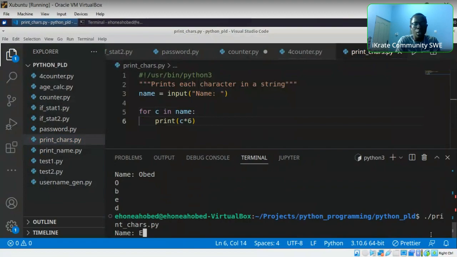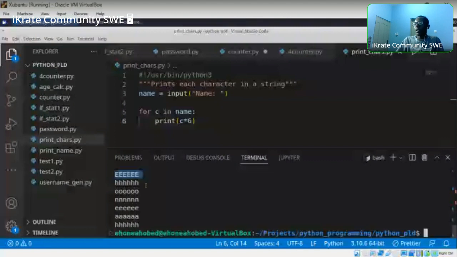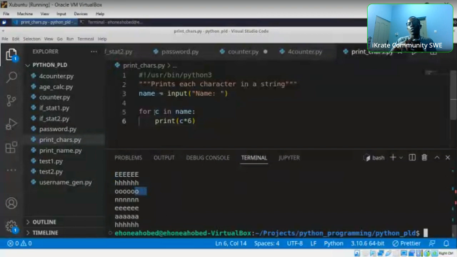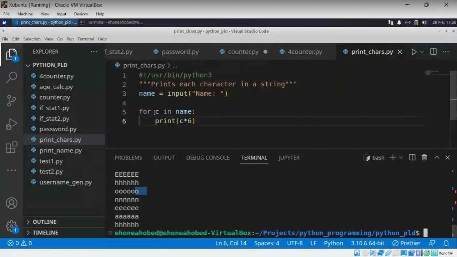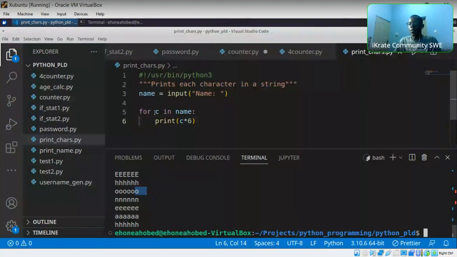You can do almost anything that you want with it. I say Ehoneah, then run this. And as you can see, we have 6 times of E, 6 of this, 6 of that. The essence is that the for loop helps you take each member of a given sequence, then do something to it. So remember it's like that. Take a member of the sequence and do something to it. As simple as that.